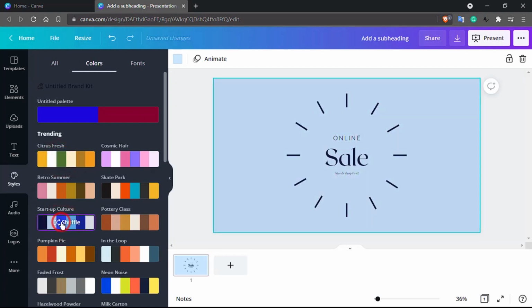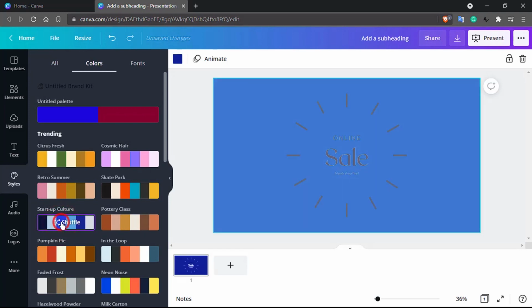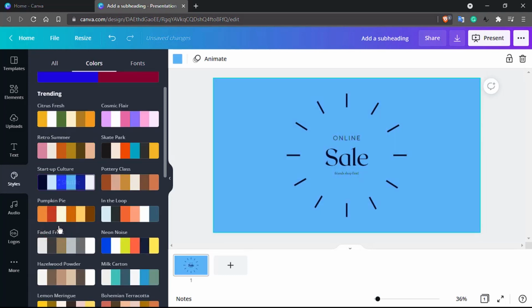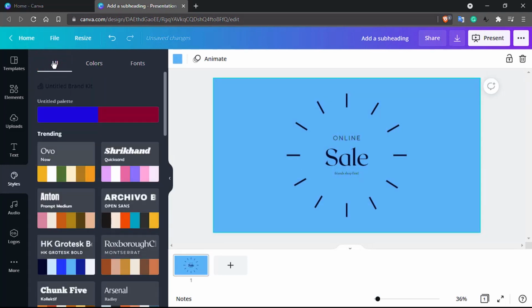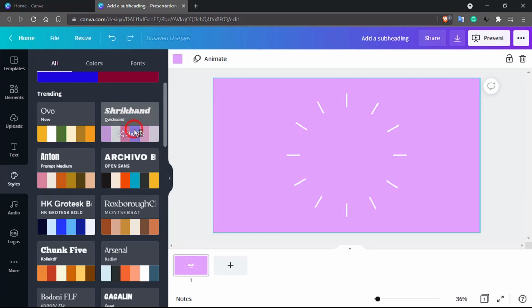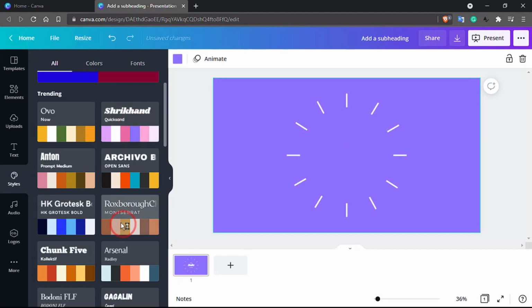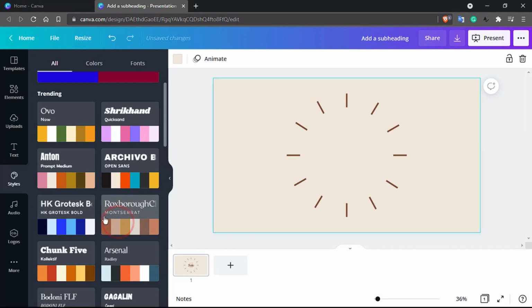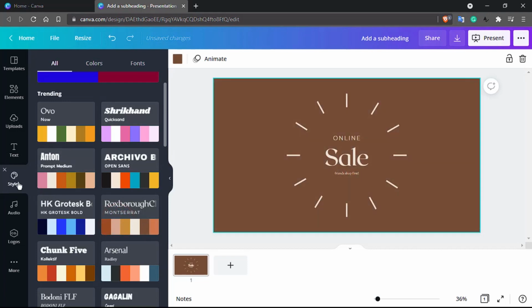So you can see there is startup culture. I have found myself using this startup culture one quite often, and you can play along with this. Okay, let's see, we have this canned one with quicksand. We can shuffle this, and recently I used this font, and you can see with this shuffling and playing along with this font. So this is basically everything about styles.